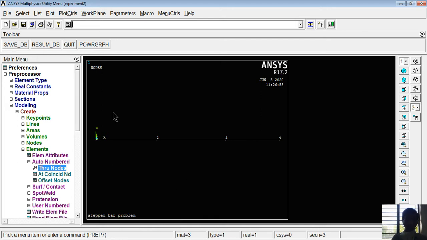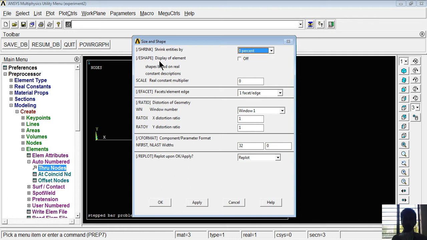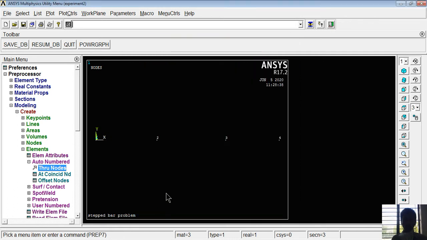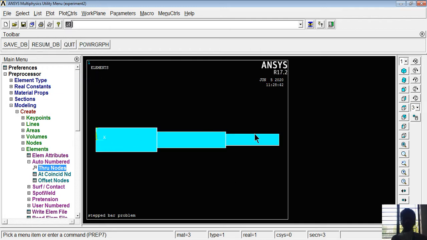Okay. So now how to view this similar kind of problem. For that, go to the plot control, go to the style, click on size and shape, and just check this display of element to on and see. So for that, go to the plot and click on element. So this is a step by step plot. Okay. Now till now what we have defined, we have defined the element type, then section modeling, then material property. So we are left with the load condition, that is boundary conditions.